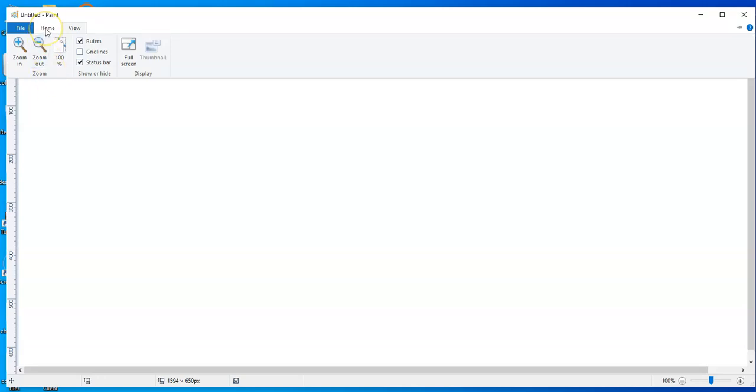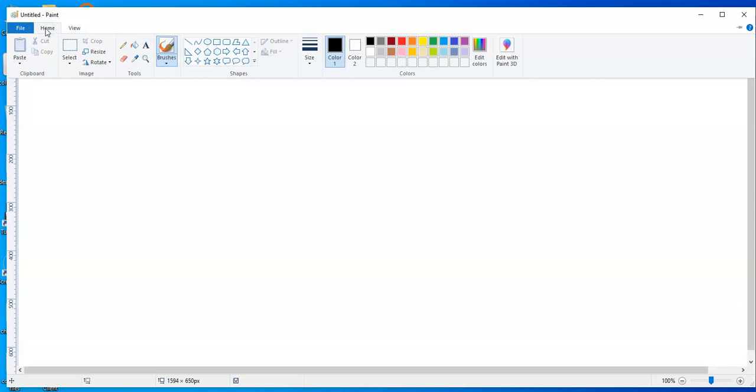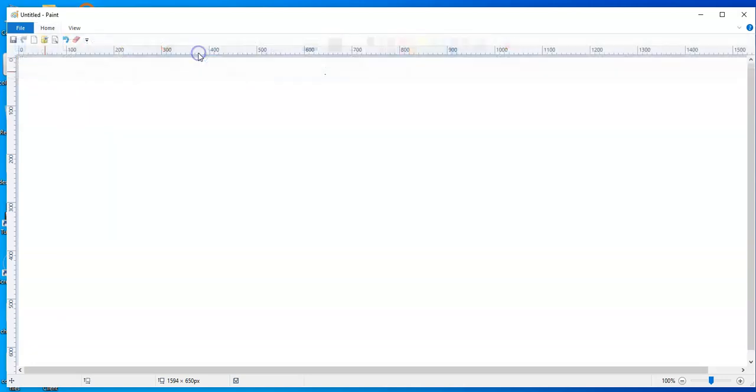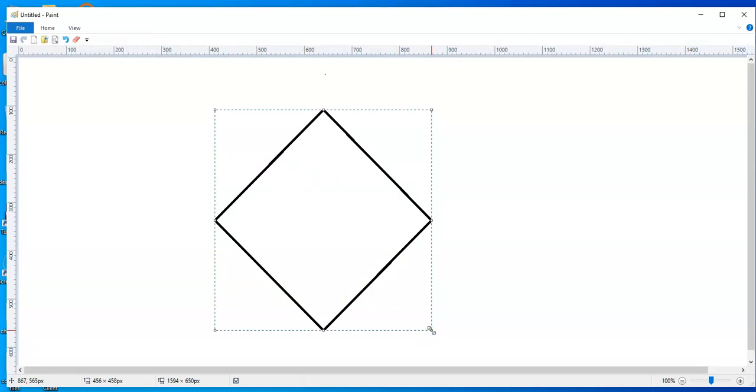Okay children? Now I click on the Home tab over here. Now here when I click on the Home tab, we have clipboard, image, tools, shapes and colors. So today first we'll learn with the ready-made shapes and then we'll start drawing. Okay children? So here in the shapes, when I click on this, we have so many shapes available. So for example, I just take a diamond shape. When I click on the diamond shape, I draw this, and when I click here I get this selection tool.